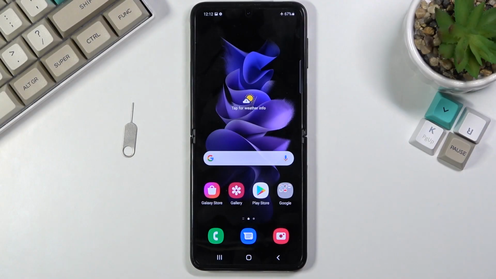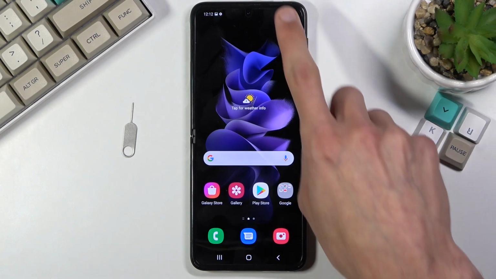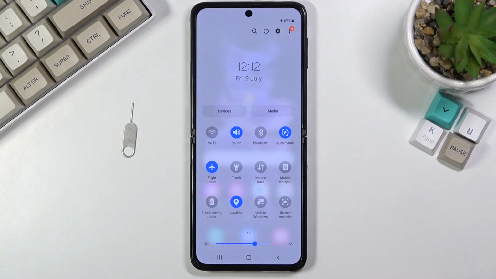Welcome, in front of me is a Samsung Galaxy Z Flip 3, and today I'll show you how to record screen on this device. To get started, all you need to do is pull down your notification panel and look for the screen recorder, which for me is right over here.